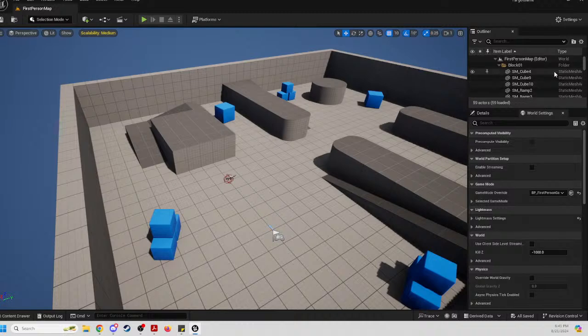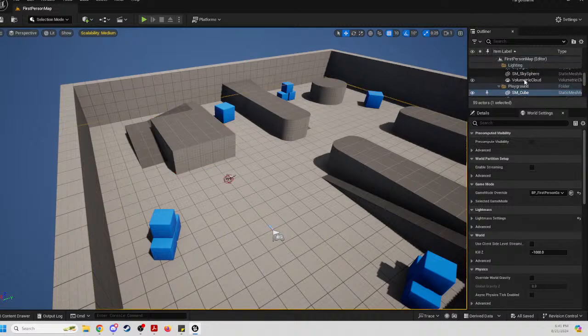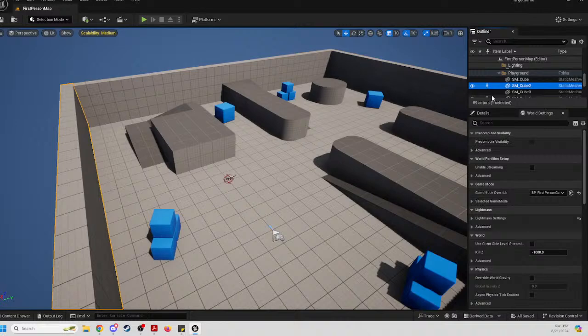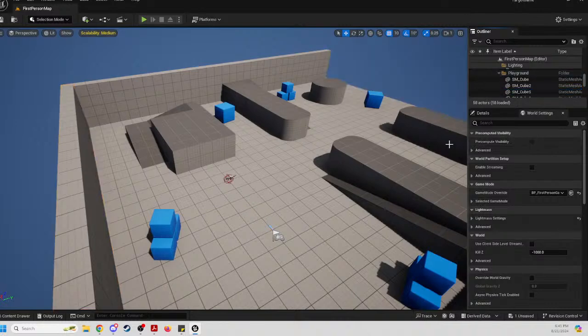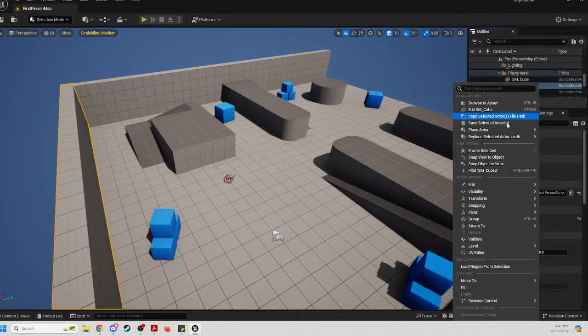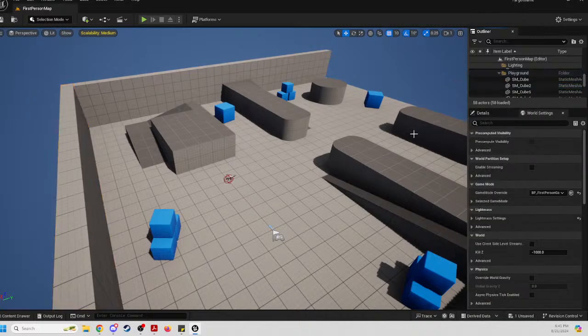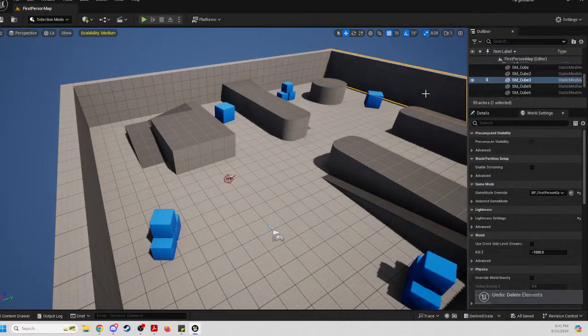Everything that's in the level is represented up here by the outliner, so everything can be selected by either clicking on it in 3D space or by clicking on it in the outliner. So if you delete something from the physical space, it will be gone from the outliner, and vice versa. If you delete something from here, it will be gone from the game. Or you can also right-click on these and edit any of the objects that way. So you don't need to find something in the physical space in order to affect it.